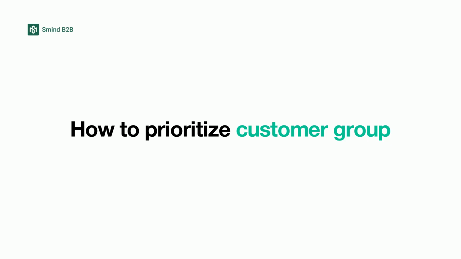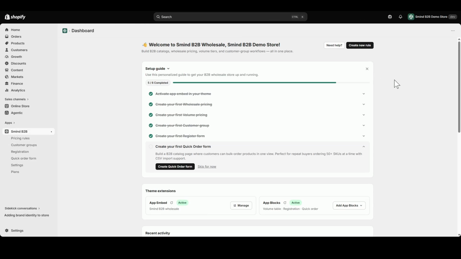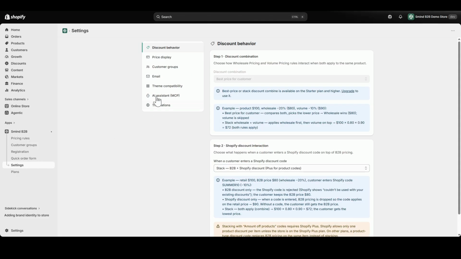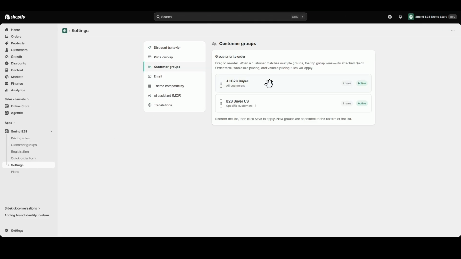So let's get started. First up, look at the main left-hand sidebar under your Smind B2B app menu and just click on Settings and click on Customer Groups. This is where you will see your current list of groups and how they are prioritized.